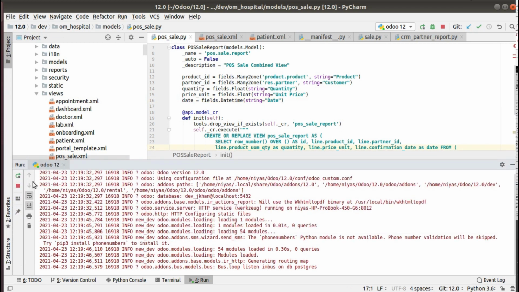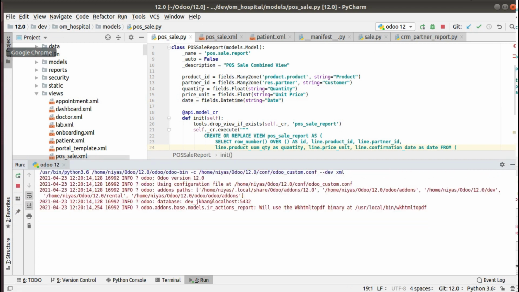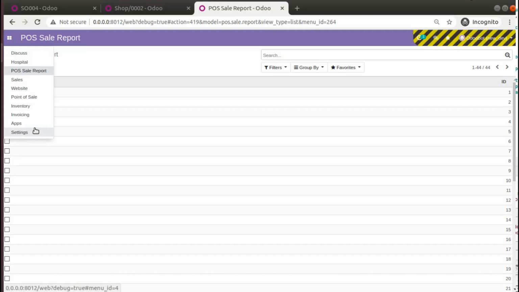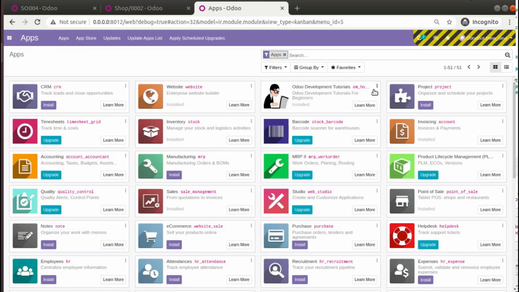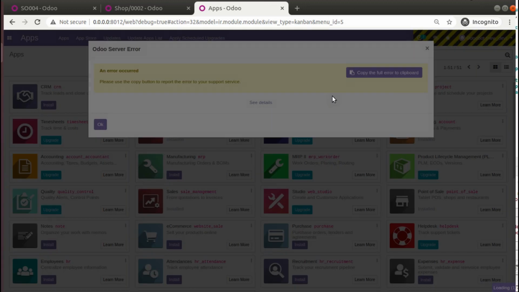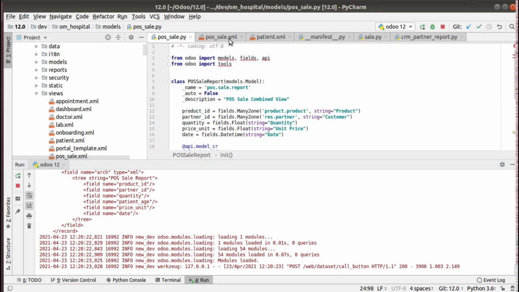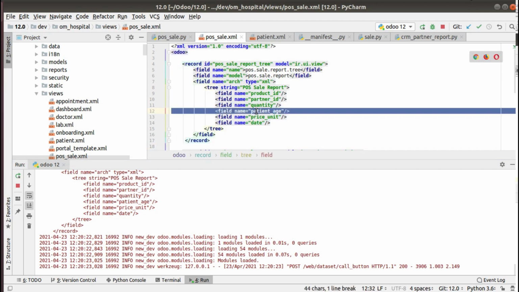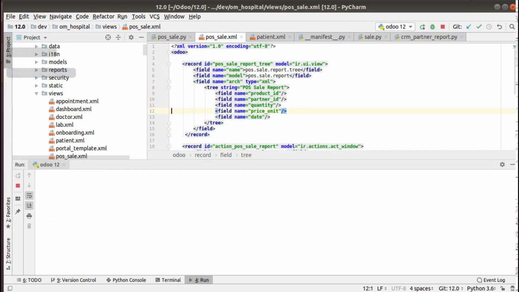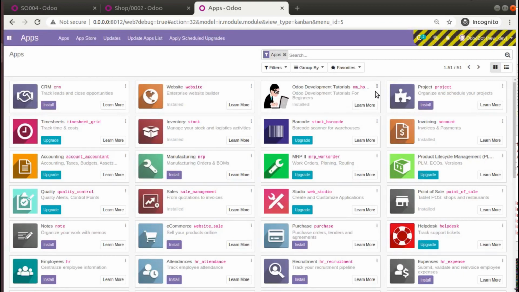So let's see what happens. We will be going into the UI, and we will be upgrading the module. I'll be upgrading the Odoo development tutorials module. There is another error, that is product ID, partner ID, patient age. So I have to remove the patient age from here, which is not there inside our model. I'll be upgrading the module once again and see what happens.